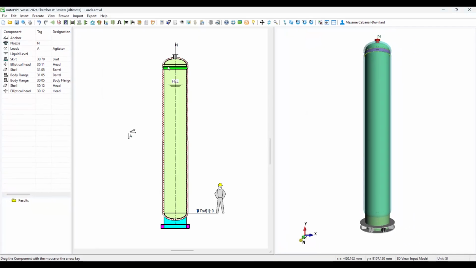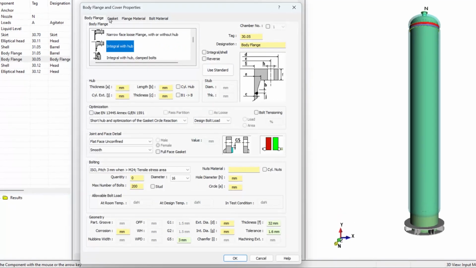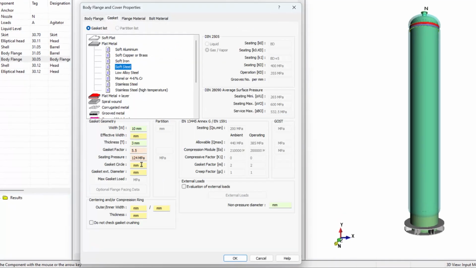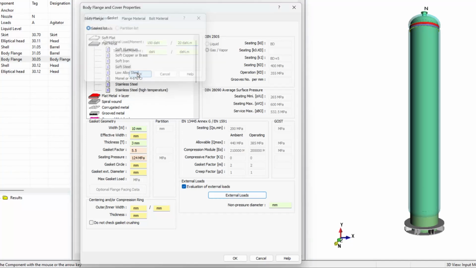As for the body flange, I double click on the body flange, and this time go to the gasket tab, and here at the bottom I have evaluation of external loads. Click here just as before, and I have the external loads. I'm going to input one load and one moment and just press OK.